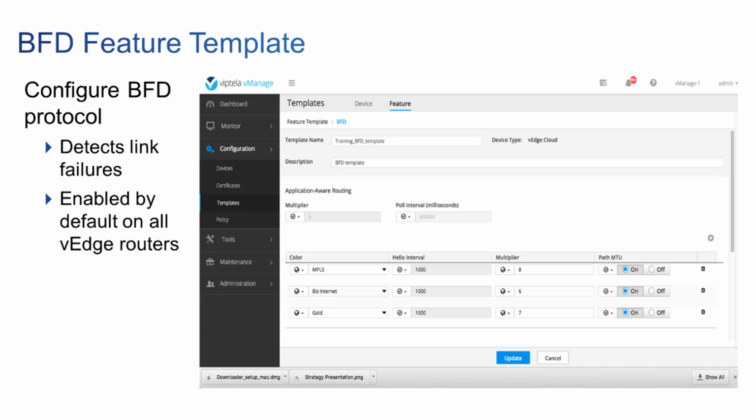The BFD protocol, as we've talked about, is what allows us to detect when link failures occur if we have a high availability solution in place. It's going to be enabled by default on all of the vEdge routers, and you can't disable it. Now, there are some specific parameters. We could configure BFD for application-aware routing, for example, which means we can set up the timers that are used by the application-aware routing feature.